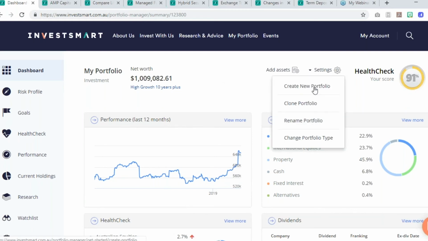Now, a really nifty little tool, whilst I've got this page open, is the clone portfolio. So if you've got, for example, a self-managed super fund, and you've got, say, then a personal portfolio as well, you might hold a lot of the same stocks across both of those portfolios. I do find that to be quite common. Now, what you can do is clone the portfolio and then just go in and make the amendments. So you don't have to start everything from scratch again.